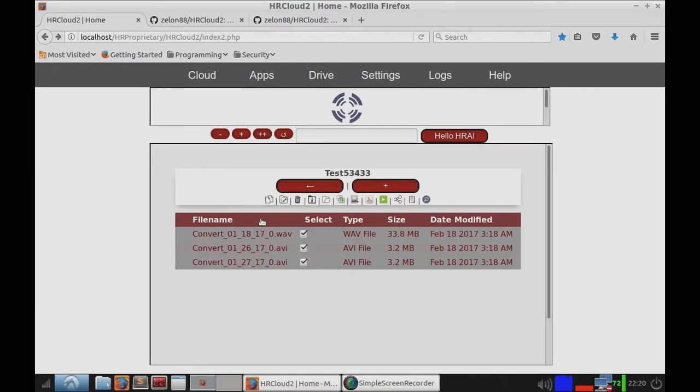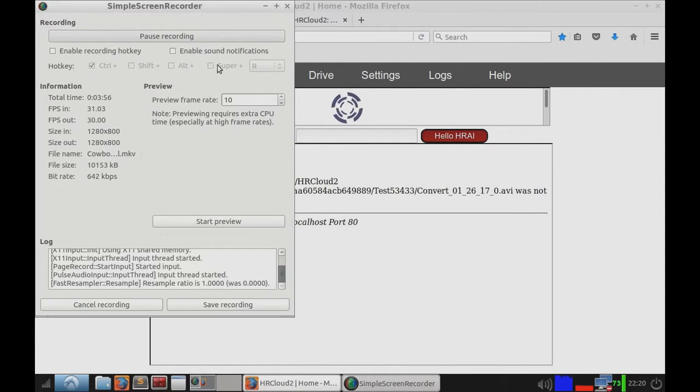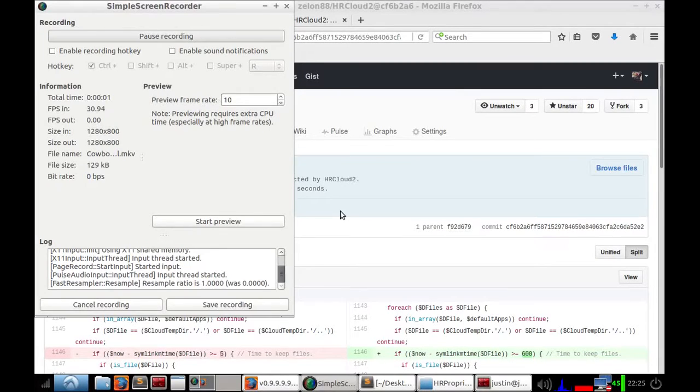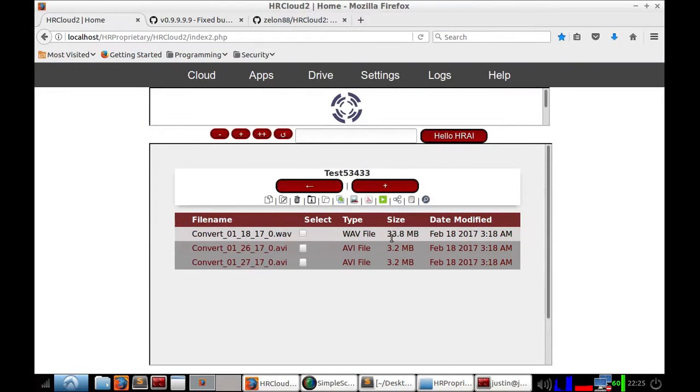Oh, Jesus, what happened? Okay, and that is how a commit is born, I suppose. That's one way. So it turns out that we were deleting our files before our browser could actually download them. So change that. So now we should be all set.